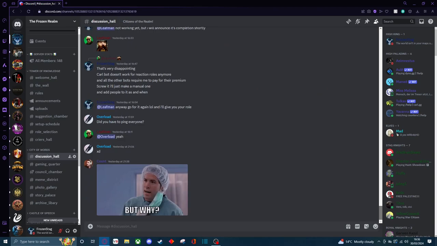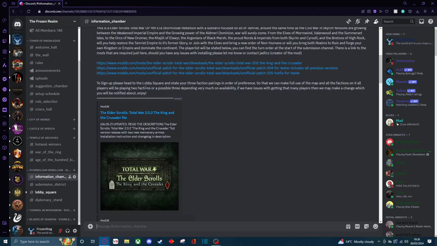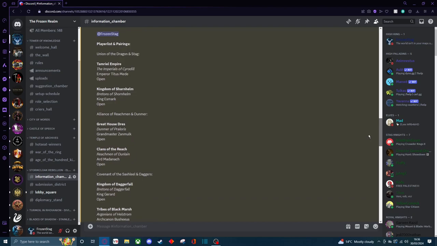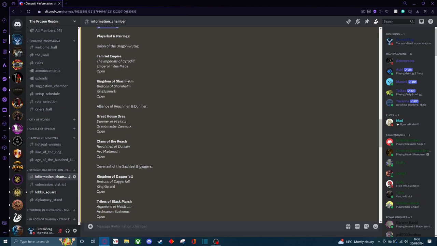So once you're in, just scroll down and you'll find the Stormcloak Rebellion, and then jump into lobby square and press on that and just say what you would like, so you can choose freely. So state your three faction pairings in order of preference. So there's three factions you have to choose. If there's just one, then you can just pick one. But obviously, it would be a bit hard for me to give it out to other people. So just choose. So say if you want to play the three here, just select all three and say the Tamriel Empire is the one that sounds most appealing to you.